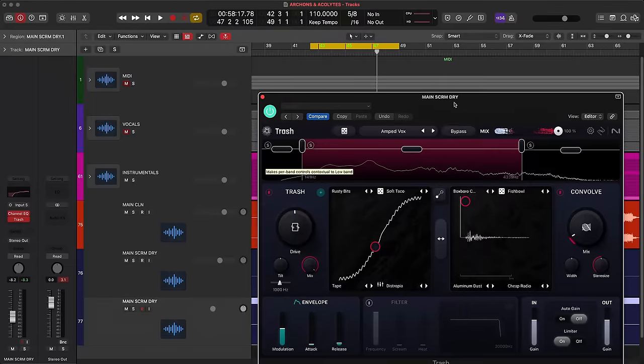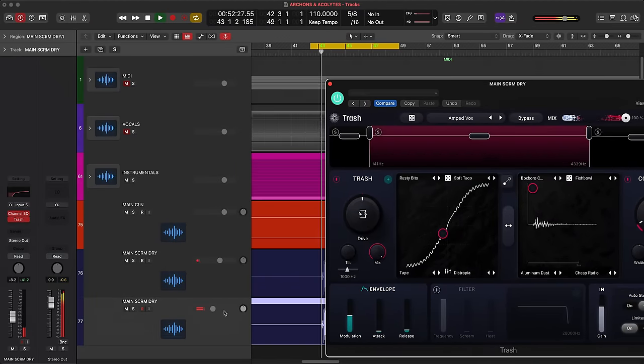Just something that's going to add some more grit to the scream. Something that's not going to completely distract from it, but make it sound a little more larger than life and a lot more aggressive. This sounds cool. So let's remember this one. Amped Vox. Let's hear it one more time.